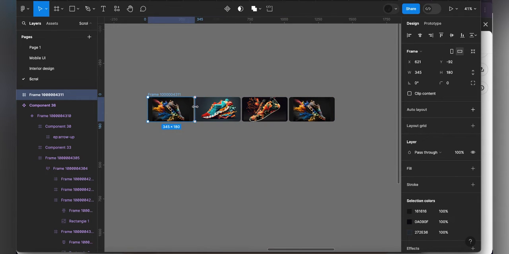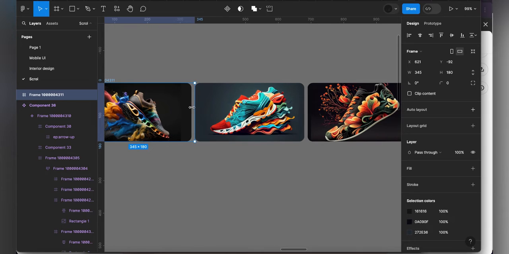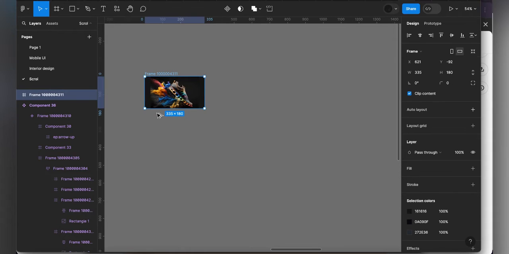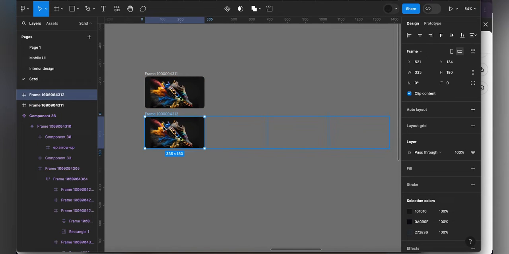So after framing, I'm going to reduce my frame. Now not the auto layout frame, but the main frame itself. I'm going to reduce it to the width of my picture, of my image rather. So it's going to be 335. Then I'm going to duplicate my frame.